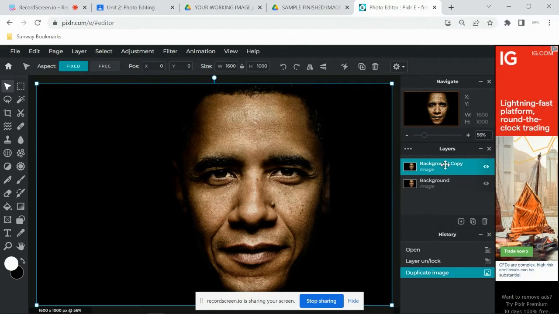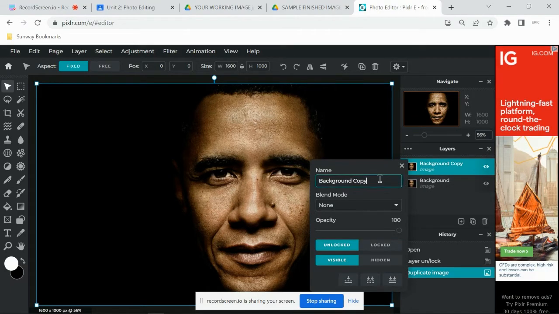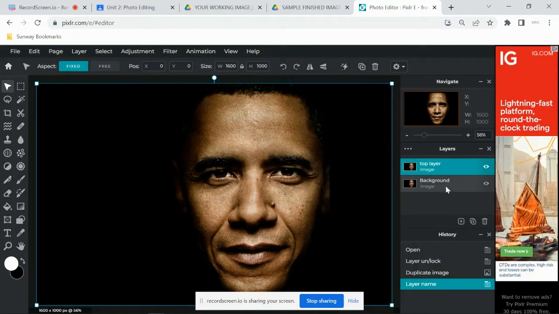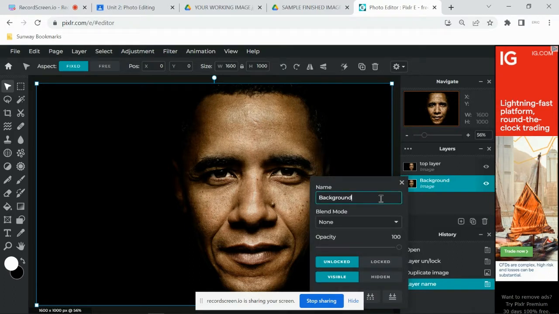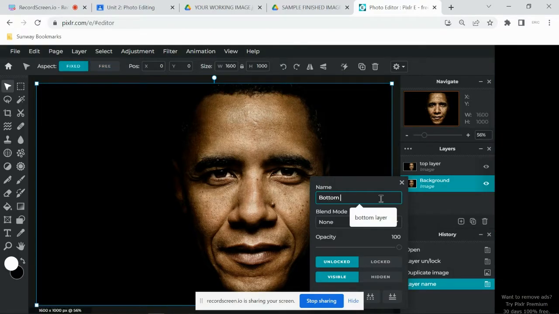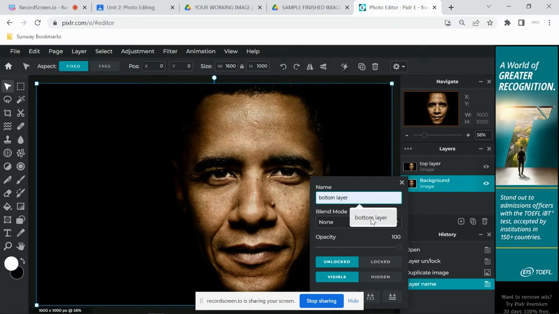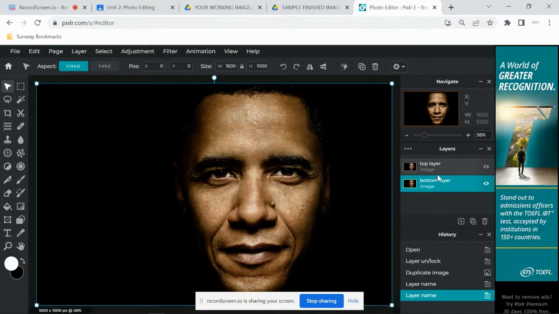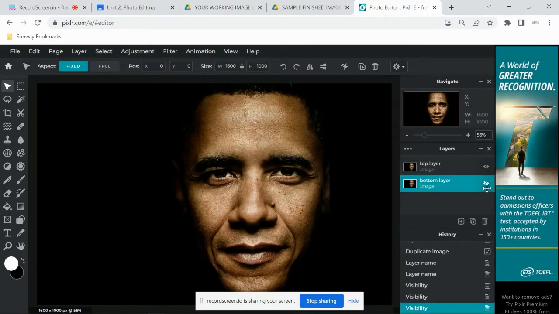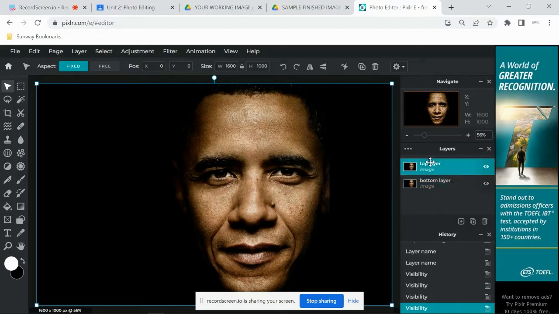I'm going to rename this, so I'll just right click it, and I'll call this one top layer, and I'll call this one bottom layer. I'm going to right click, and that will pop up, that's nice. Okay, and I'll click the X. So I've renamed those, and I've got two layers. They're both the same, and I'm going to work on the top layer.